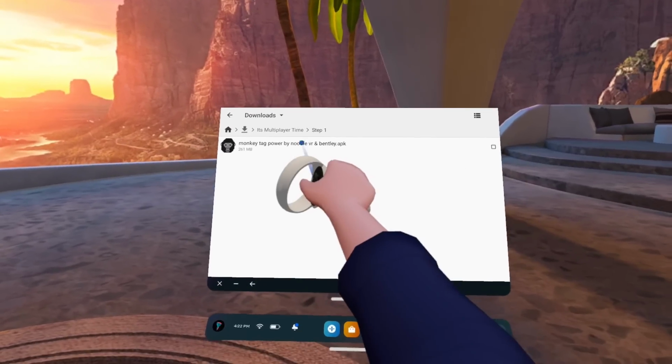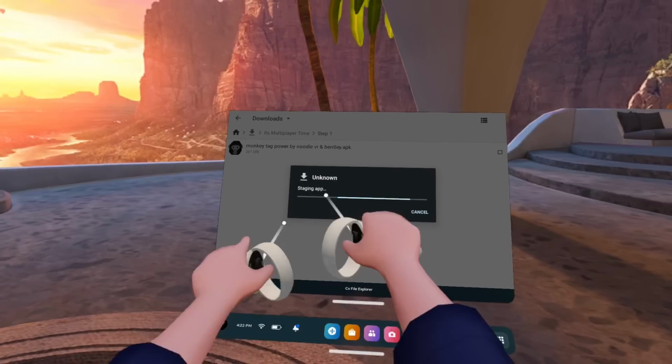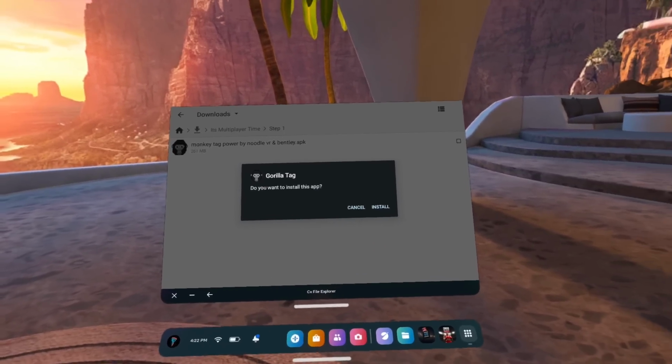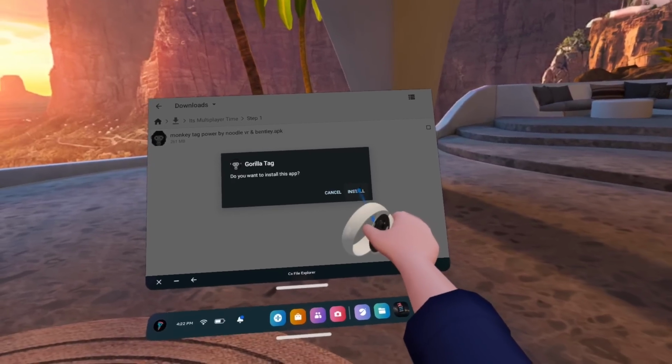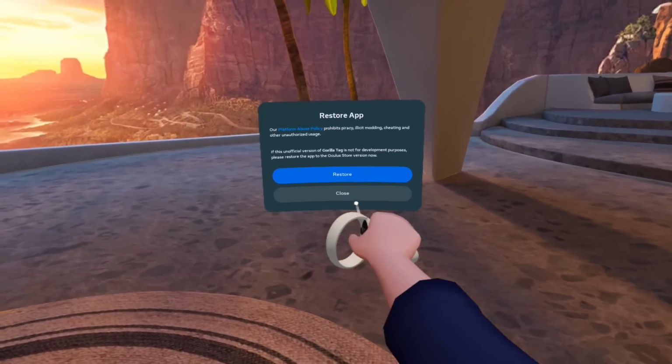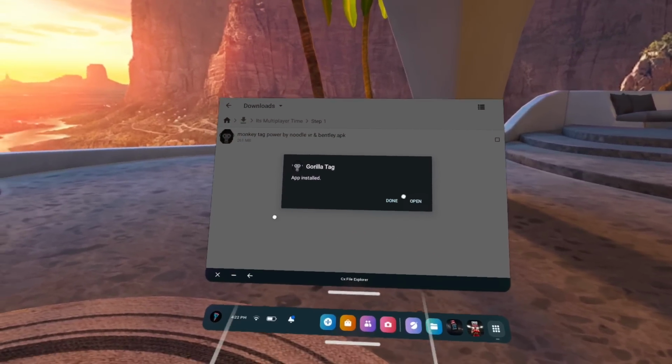But anyways, you are going to want to double-click the APK, and it should say Starting App Unknown. You should then get a prompt saying, do you want to install this app? And simply click Install. Wait a little bit, and you might be met with this Restore App prompt, and simply click Close. That's only if you want old Gorilla Tag to come back.